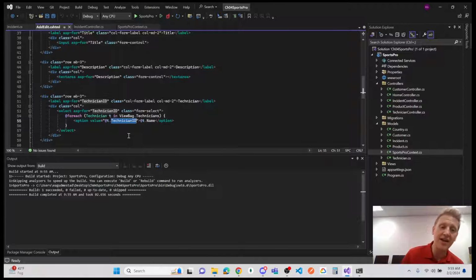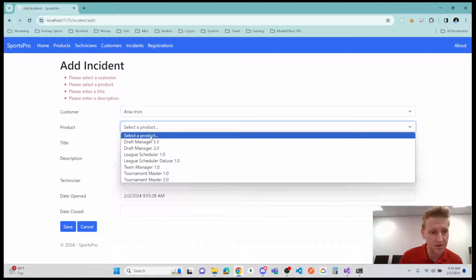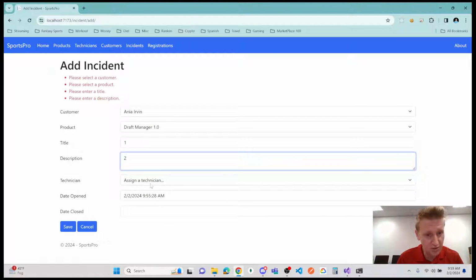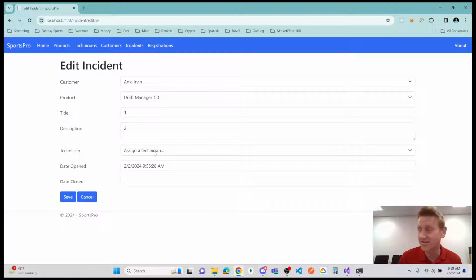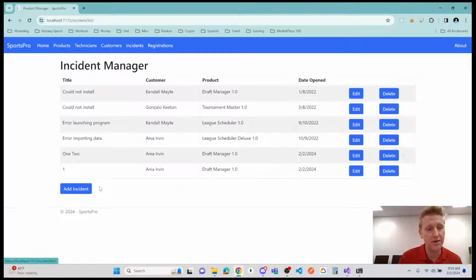The technician ID of -1 is allowable. That is a value, not an empty string, and therefore it's allowable. So if I add a customer, a product, and a title, leave the technician blank, and click save, you can see that I added my incident without a technician assigned to it. However, if you don't select the customer or the product, you will get the validation error. So that's one approach to making technicians optional.